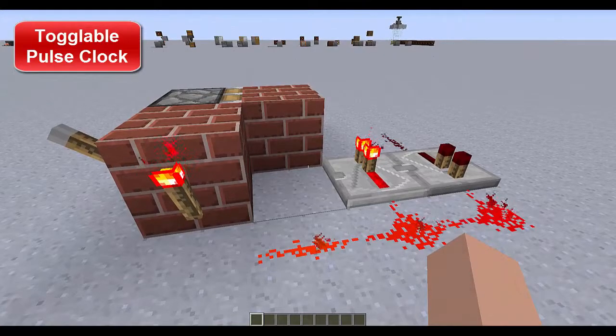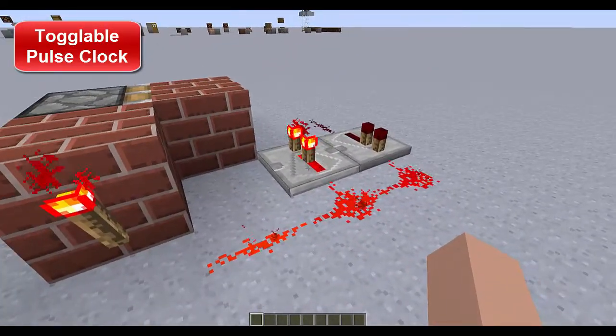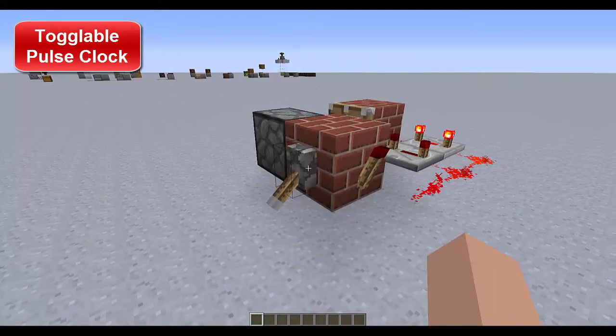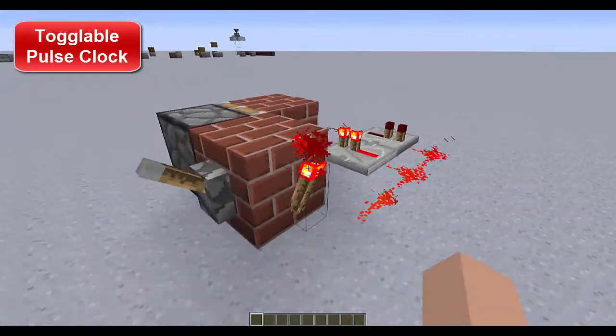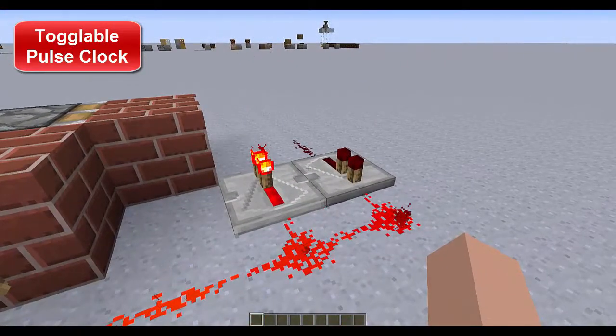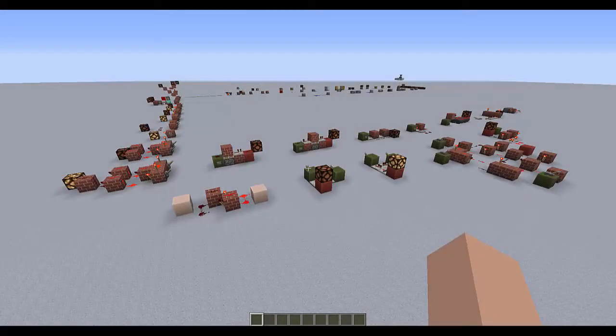You can use this in all sorts of designs, and you can change the length of those pulses by adjusting the redstone ticks here. So if we make this 4 each, you can see that that fires much, much more slowly. And if we set this back to 1 tick delays each, it fires very quickly. So you can control exactly how many pulses you get, how often, and you can turn the device on and off.